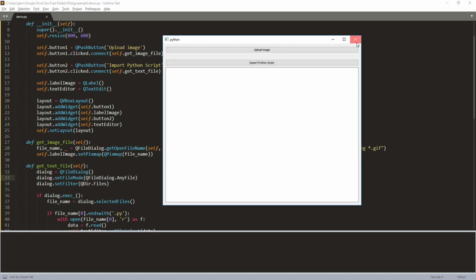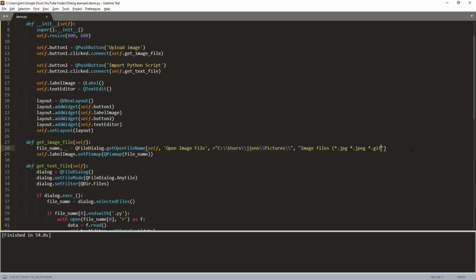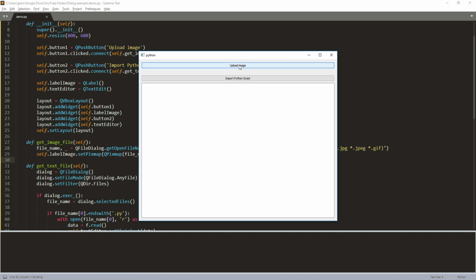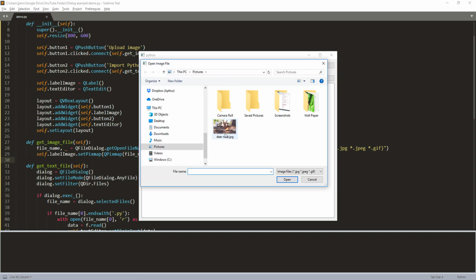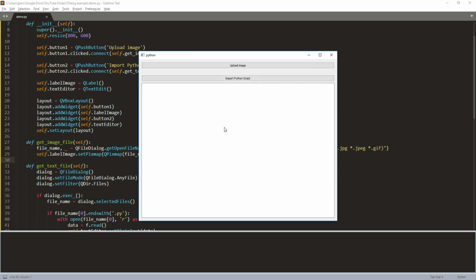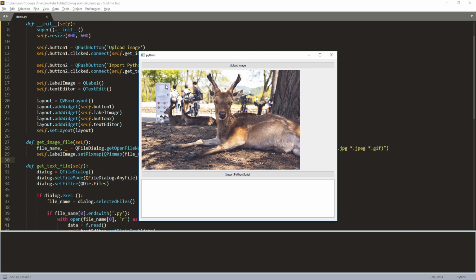So let me close the application. So here I forgot the close parenthesis. And let me fix that typo. Now this time if I launch the upload image dialog, I'm going to choose this image that I took in Japan. This is a photo that I took in Nara. They are famous for their wild deer.